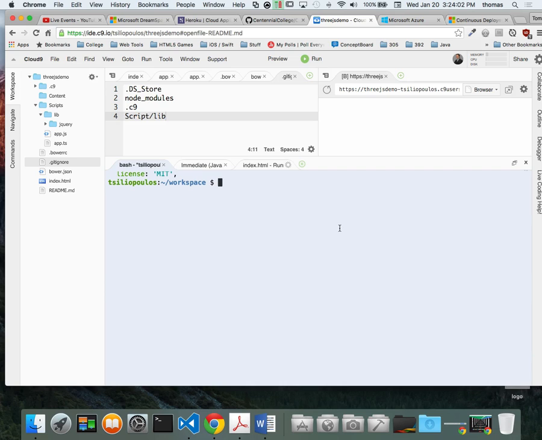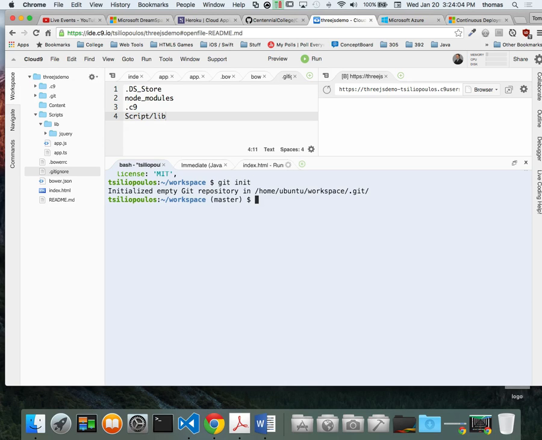And when I clear my screen, I'm going to say git init just like normal. And it's going to set up a repository, right? And notice that it gives that hidden folder right here, the .git folder that you normally wouldn't see, but it's right here, okay?